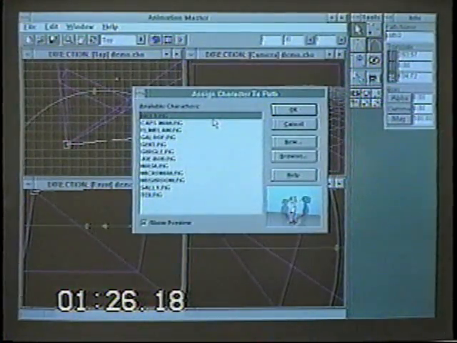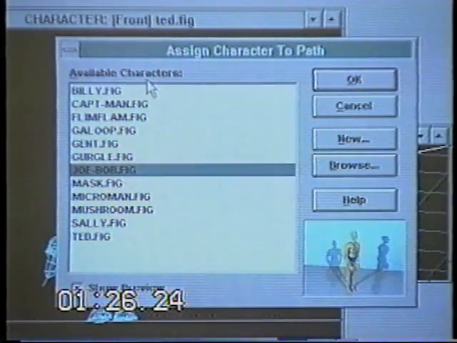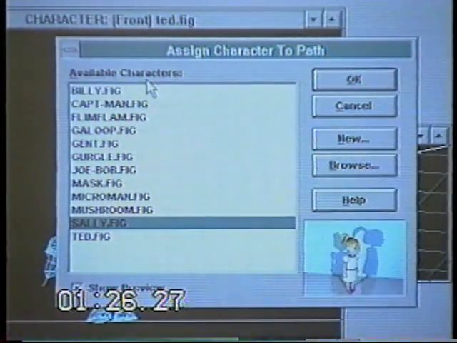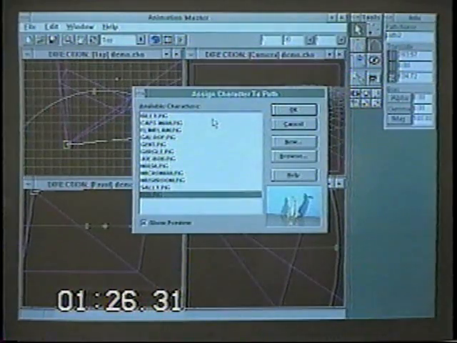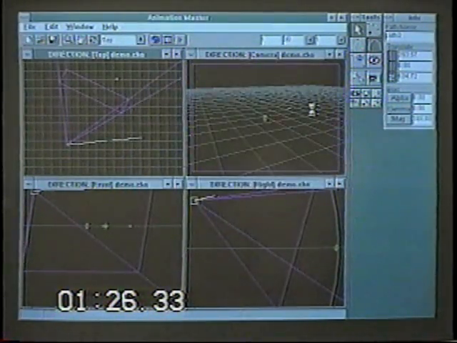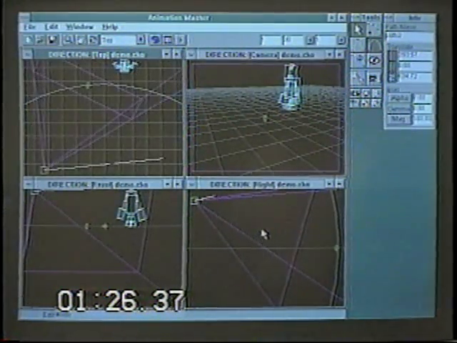You'll see the Assign Character to Path Requester. And this will be a list of characters that are available to put onto your path. And you can see we've got quite a few little actors here we can put on. I think the one we'll choose will be Ted. So now that we've chosen Ted, you'll see him come out onto the stage in all 4 windows.